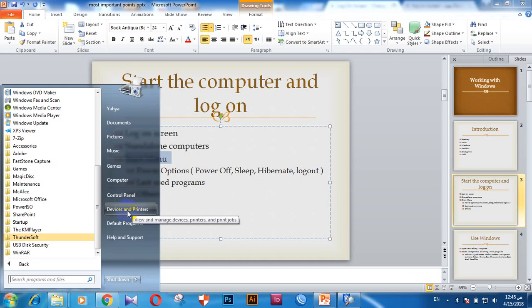Here, devices and printers: if you want to install new devices into your computer, like a camera or speakers, you will go from here. Also I have control panel. This is where we go to the settings of my computer. I can change many things in the settings of the computer from here.